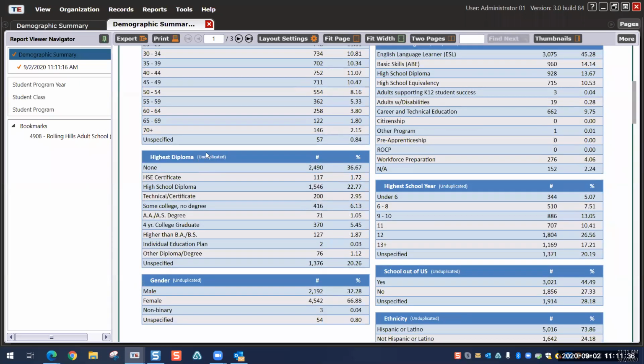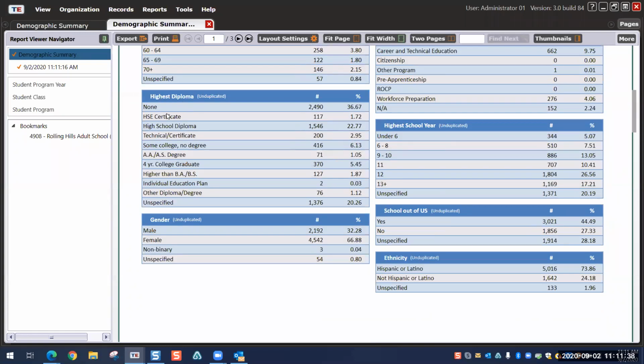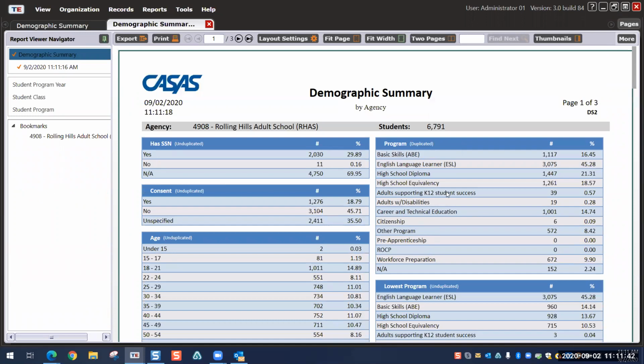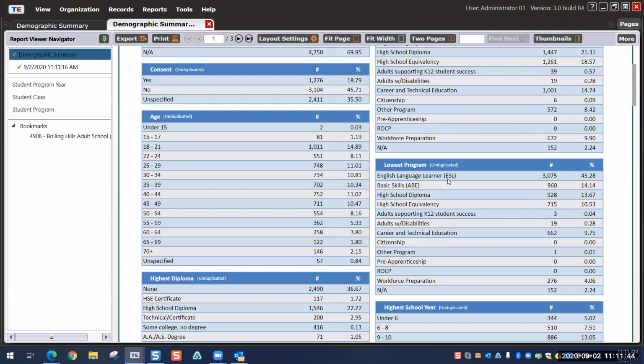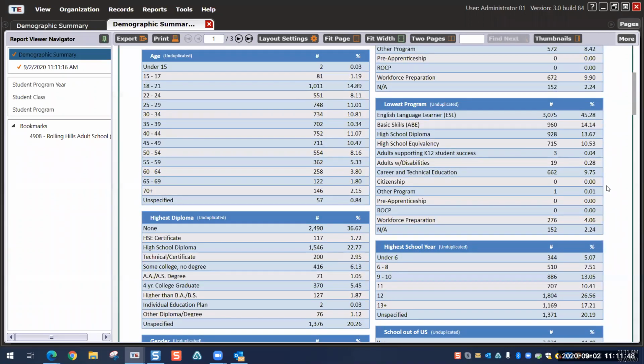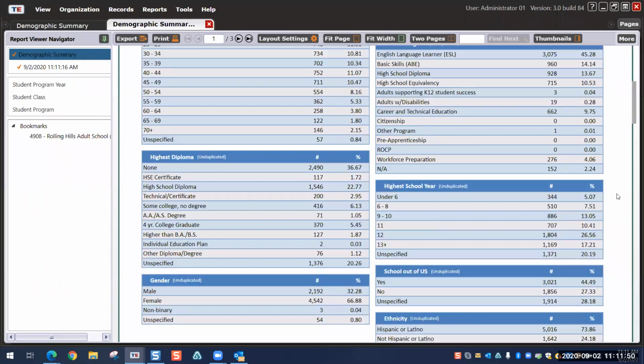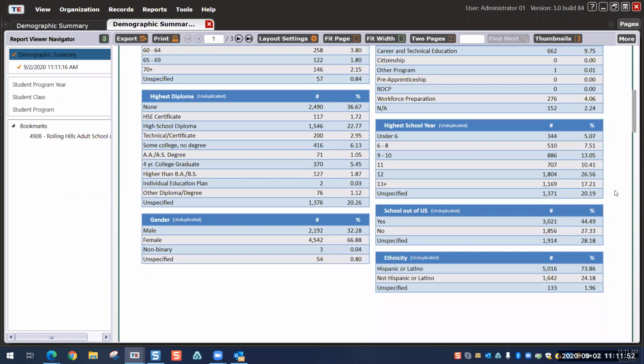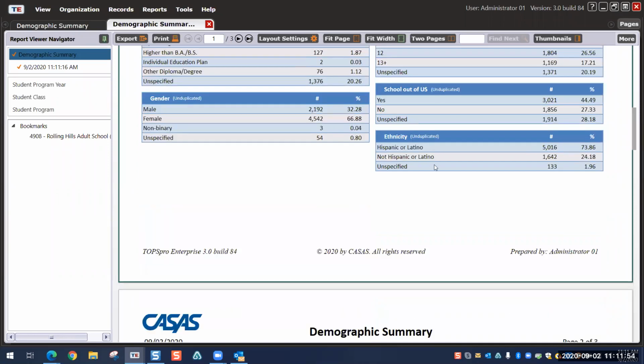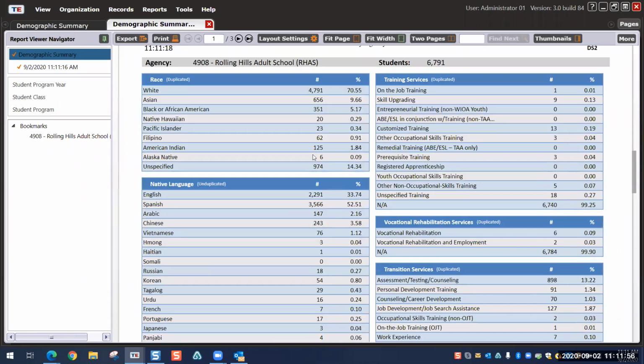So here's the breakdown: the diplomas, highest diplomas achieved by students, gender, and so forth. You have program over here, lowest program in, enrollments here as well. You have highest school of, enrolled, and ethnicity and so forth. Everything that pertains to your demographic is contained over here.